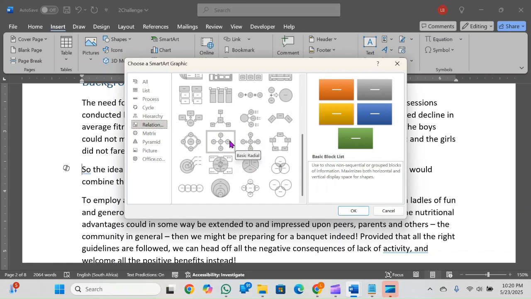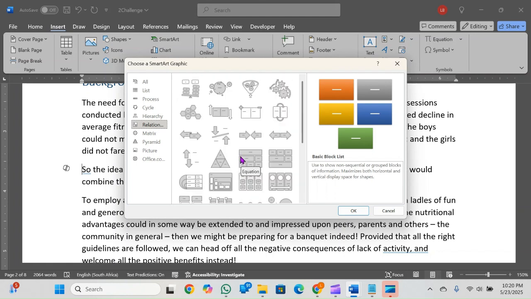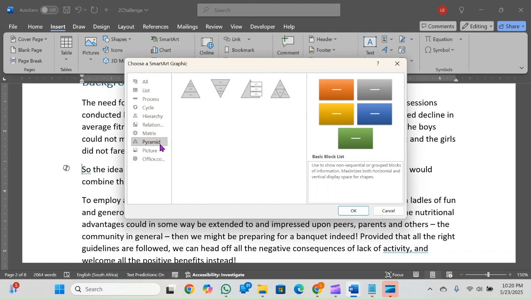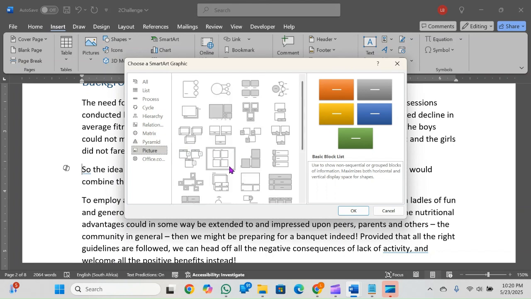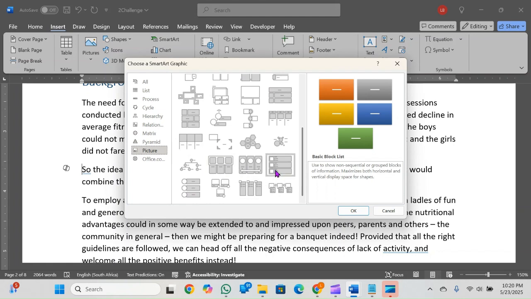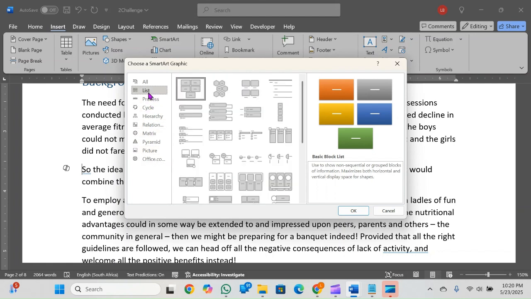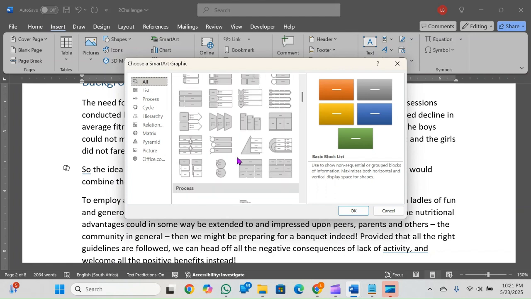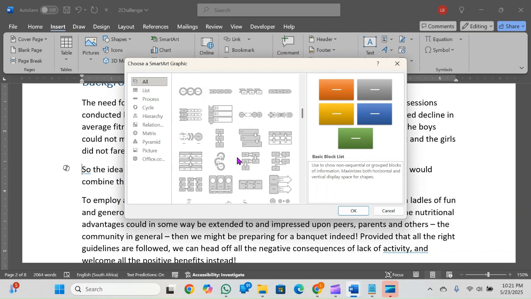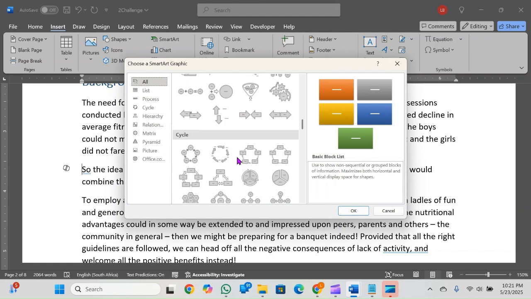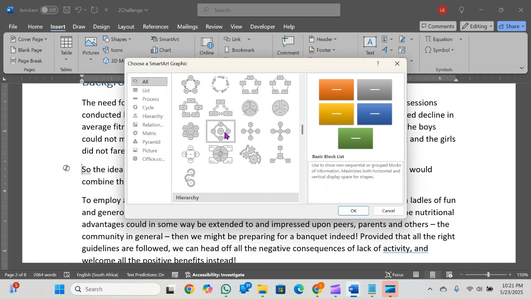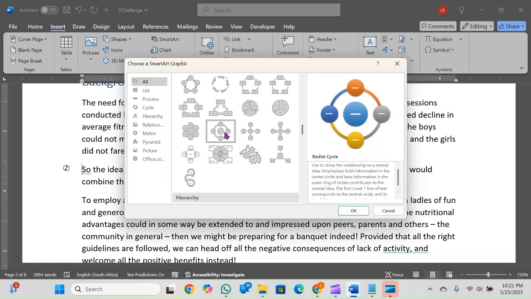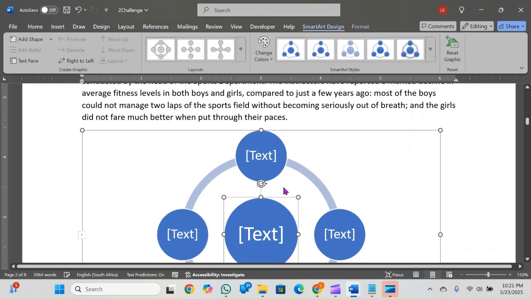Now, if you don't find a particular smart art that you want, or that's given to you, you can edit these smart arts as you've seen me do with the one before, according to what you want. So, for example, this is all of it. Okay, I'm deciding, I'm going to choose this one, the radial cycle. Okay, now I'm going to edit that smart art.